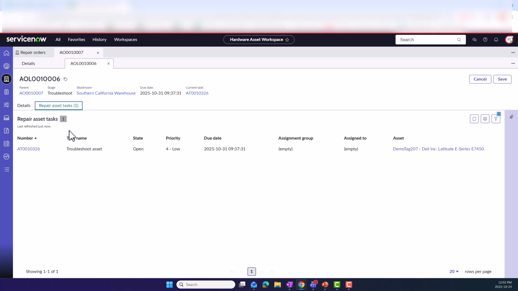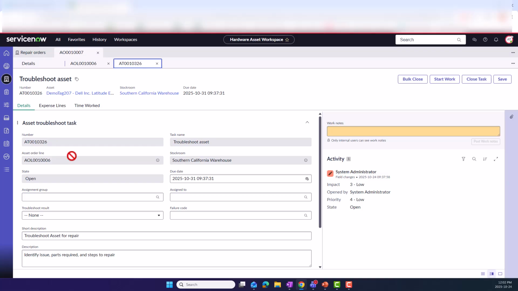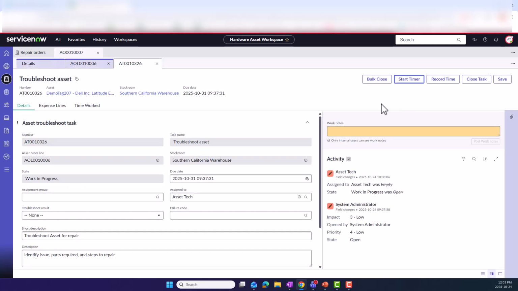So we're going to go in here and assign this troubleshooting task to ourselves, asset tech. We're going to grab that laptop number 207 and see what's wrong with it. Again, if we want, we can hit start work on this and start tracking our time related to these types of activities, or we can do the record time. But this is the troubleshoot task, so this is really where they're firing up, trying to figure out what's going on.